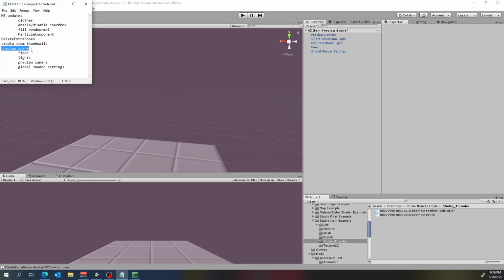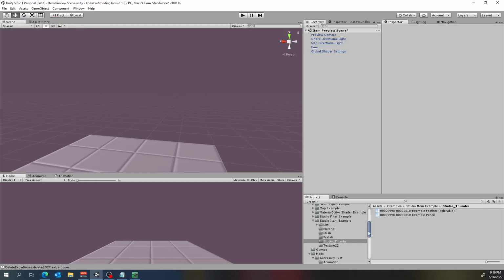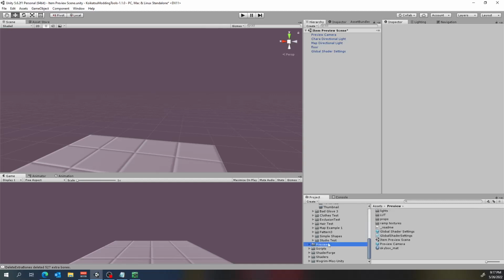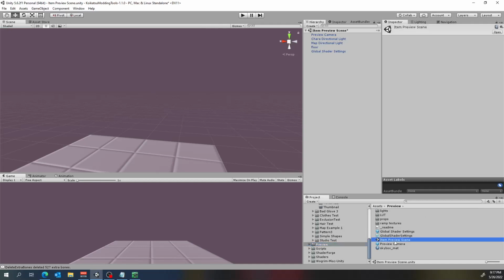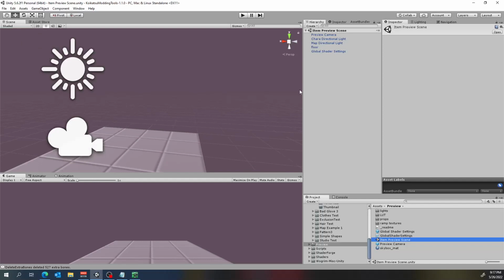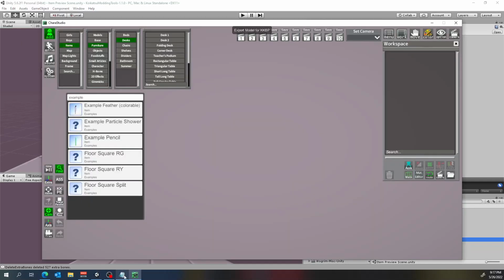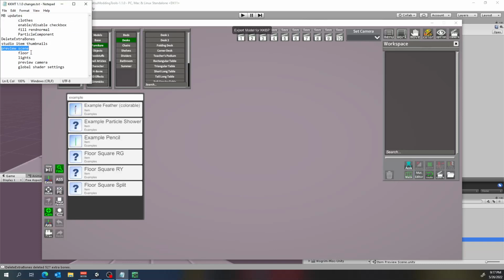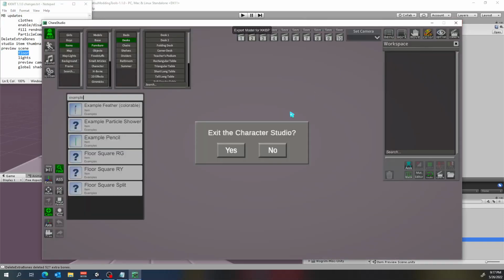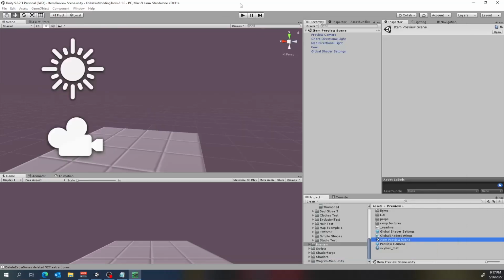Let's see. Preview scene. We now have a better preview scene, as I mentioned in the previous video, which I have put in the preview folder down here. So that's what we're in already. What does the preview scene have? It has a floor. Well, we're going to talk about why it has a floor.